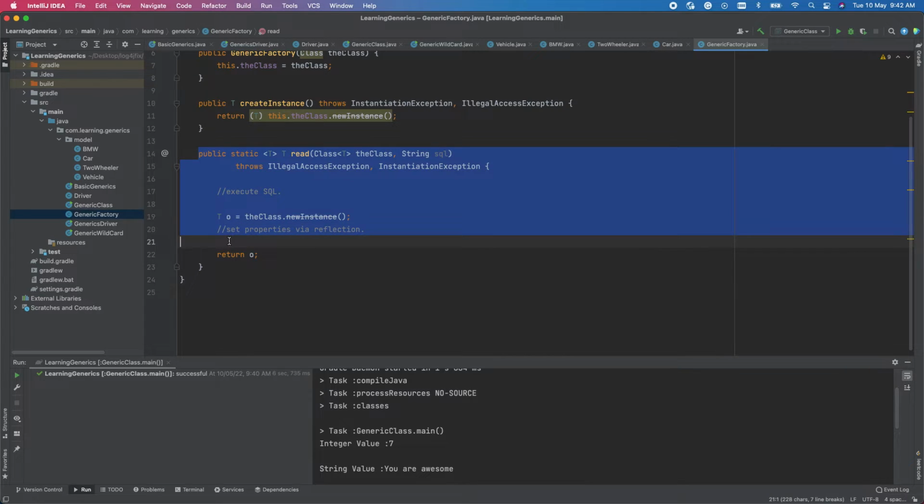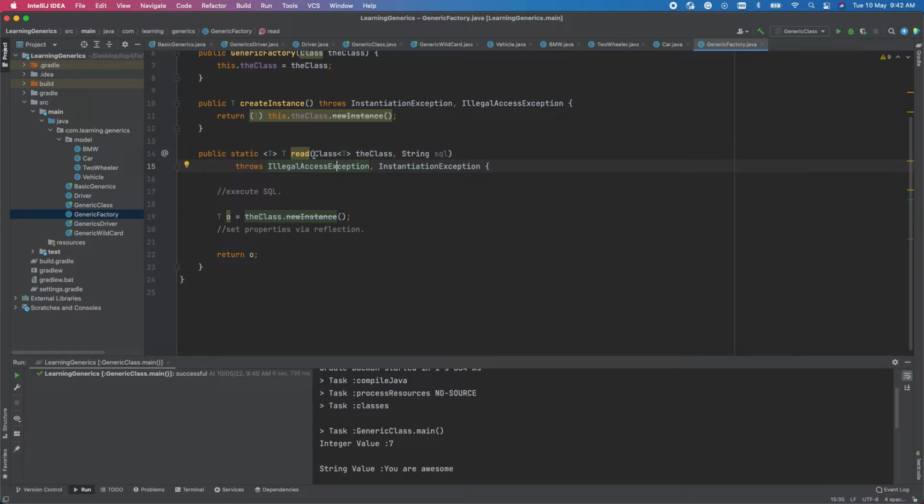This is one more method, and the objective is different here. In this read method, I am passing one class type and one string, SQL, you can say the query. The objective is that sometimes we create a DB utility where we should be able to read data from any type of database, SQL connections, NoSQL, MySQL servers, Oracle.